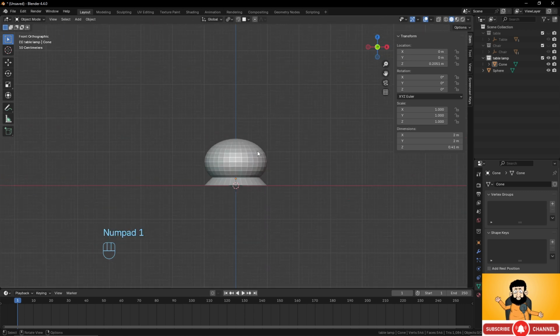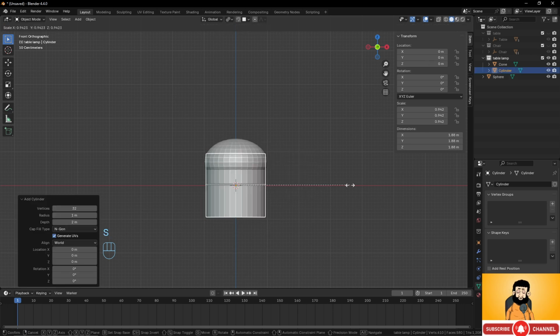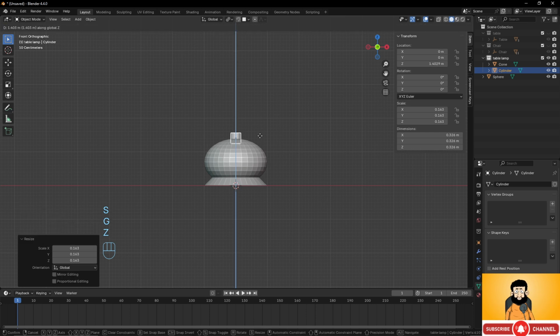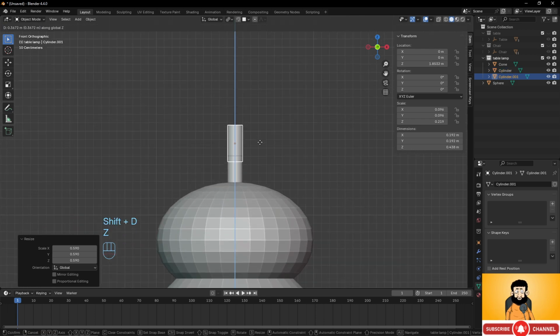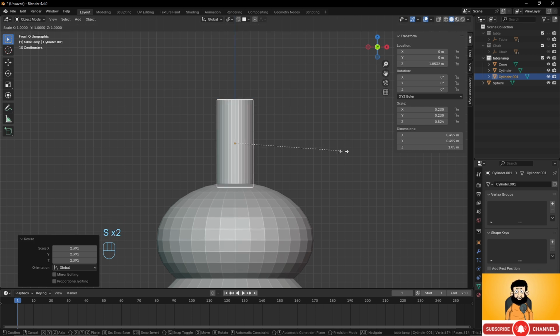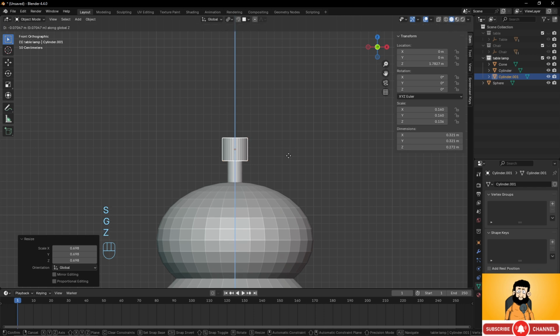Perfect. Now we'll play with a cylinder to add maybe the bulb and everything like that. So what we can do, just with Shift A, add a cylinder, sorry. Okay, scale it down, GZ, scale it into the Z axis, scale it down again. Okay, so we have the start. We can duplicate that into the Z axis and scale it again, scale it into the Z axis again to have something like that.